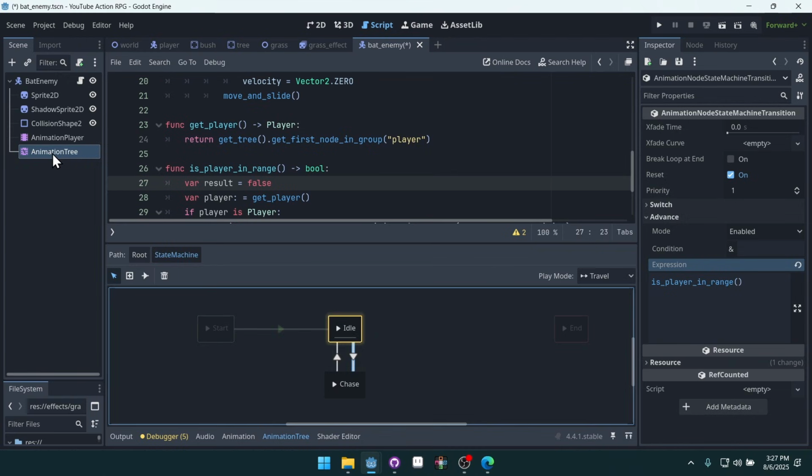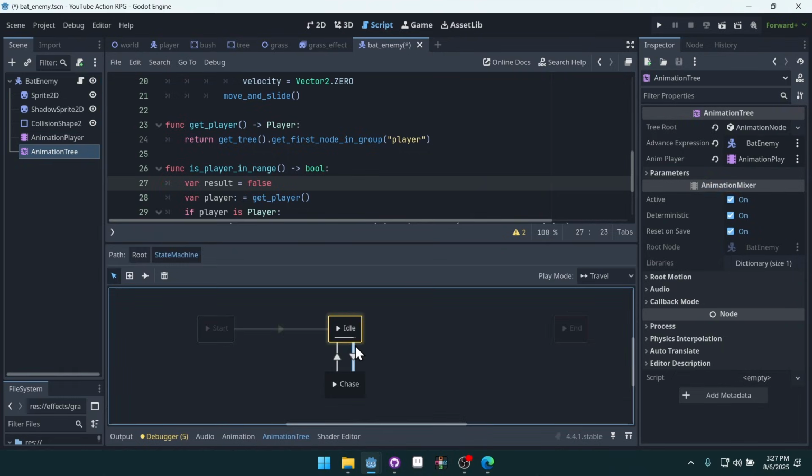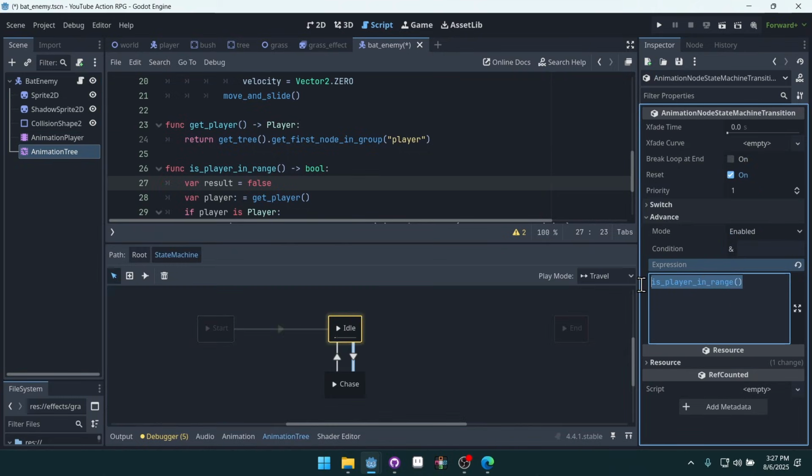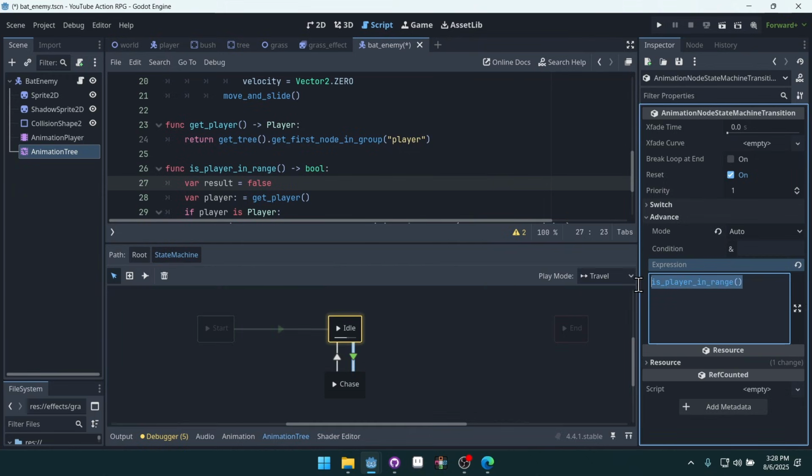And also make sure that your animation tree has the advanced expression set to the bat enemy. That gives context to where the function is being called from. Okay, we'll just call is player in range. And we need this to automatically switch from idle to chase if this expression is true.